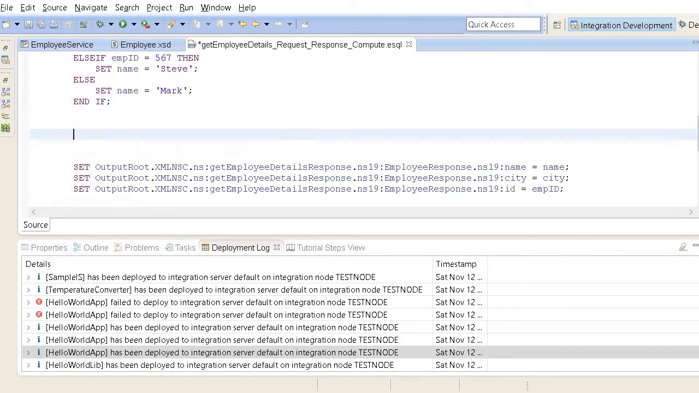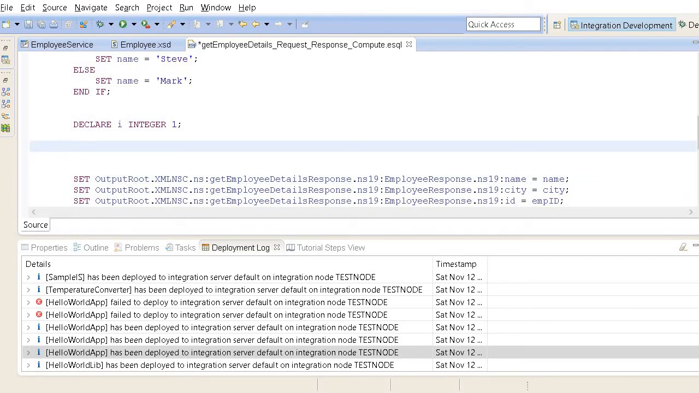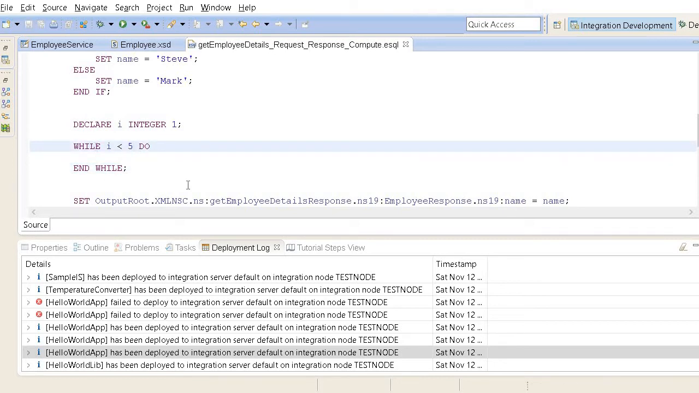After this if condition, we can declare some variable, declare I integer, and we can start from 1 or from 0, it is up to us. I'll just give a simple example to begin with, a while loop. Then I will extract that information from the input. If I is less than 5, we have to give do, then end while. So this is a loop from 1 to less than 5. As long as it's less than 5, this loop will be executed.